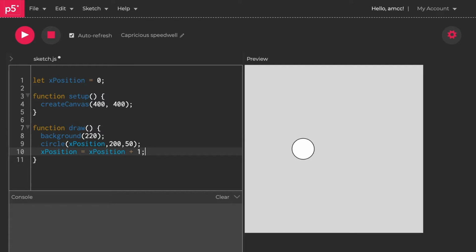That's made it move. That's great, and it's moving, and eventually it'll go off the screen and I'll lose it, which is a pain because I want it to come back again. I don't know why, I just do. How do we make it come back? For it to come back, I have to say, well, when it gets to somewhere, I want it to come back to the beginning.